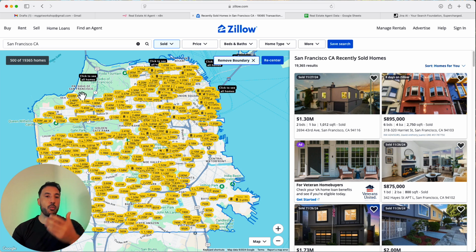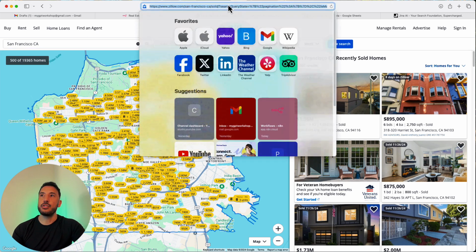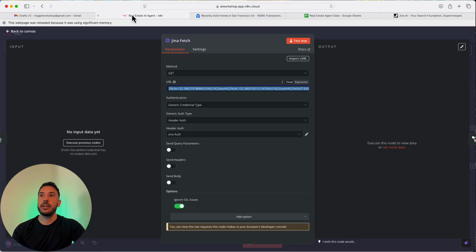Again, based on whatever you're using, whether it's Realtor, Zillow, or whatever it may be, all you have to do is go to that city, search the name of the town, copy that URL, and then bring it back here and paste it. So let's go ahead and do that, so that I have the most fresh set of data.